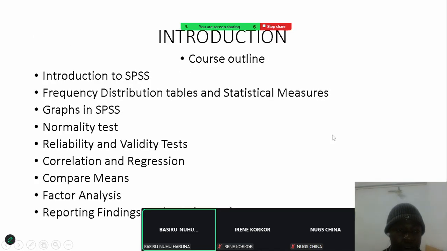So this is the course outline for this particular program. Introduction to SPSS, frequency distribution tables and statistical measures, graphs in SPSS, normality test, reliability and validity test, correlation and regression, mean comparison, or that is to compare means, exploratory factor analysis, EFA, or just shortly factor analysis, and reporting findings in thesis formats.